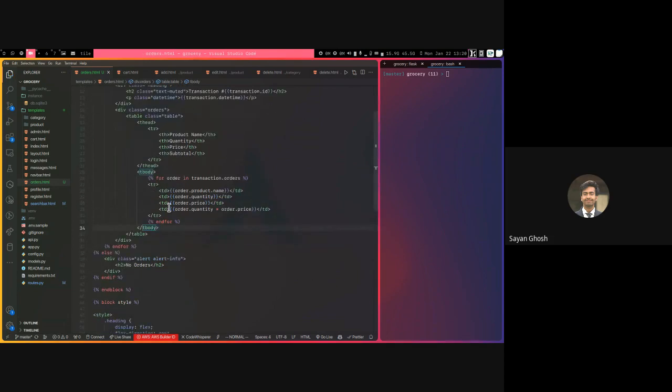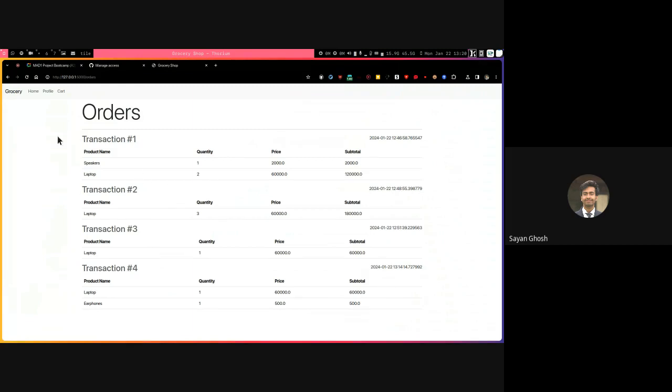Let us do this later. Let us just see if this is working for me. So yeah, you can see we have the table for each transaction. We bought this one, the latest, laptop and earphone, because we were not able to buy earphones till now. So finally we bought earphones, and then before this we bought all this.